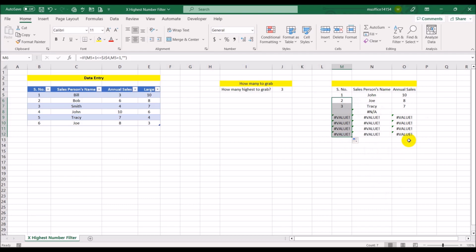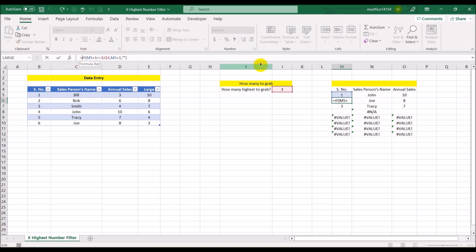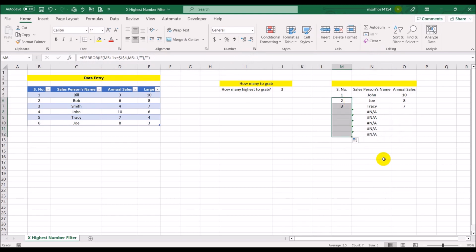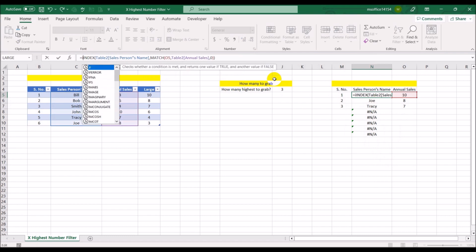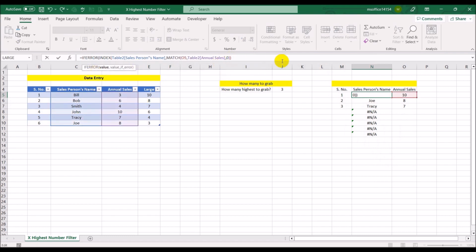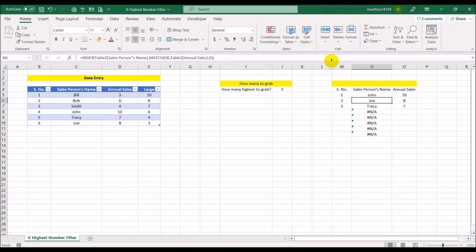Now, you've got all these error messages showing up. So what we'll do is wrap this around with an IFERROR. If there's no error, then do this. Otherwise, just put in a blank. And I'm just going to push that formula down, double click. All right. Similarly, we'll do an IFERROR here. And double click and send it out.